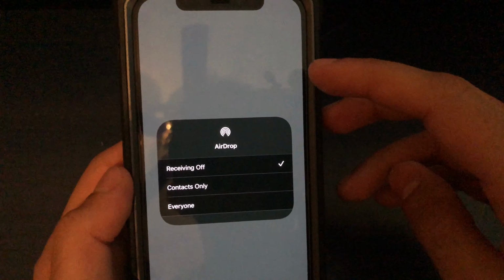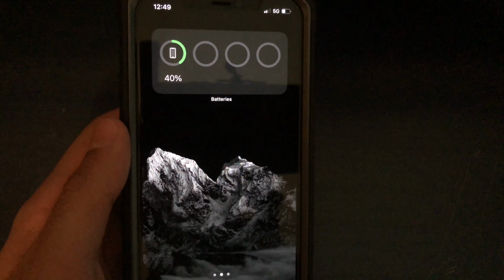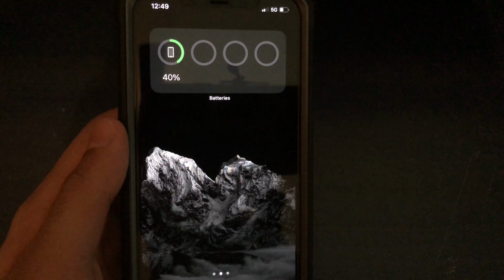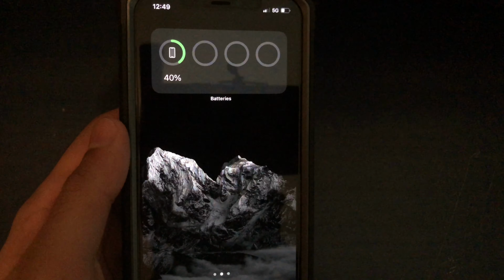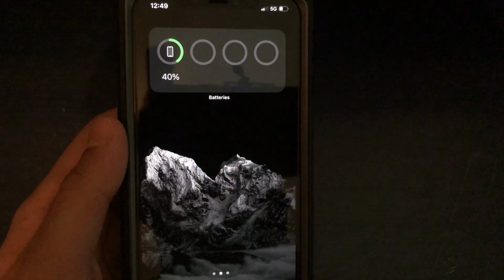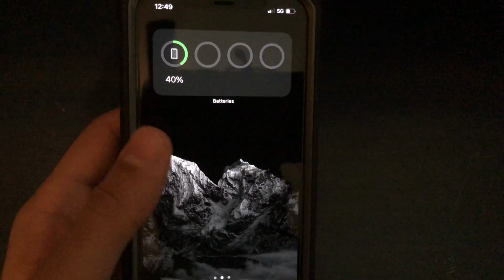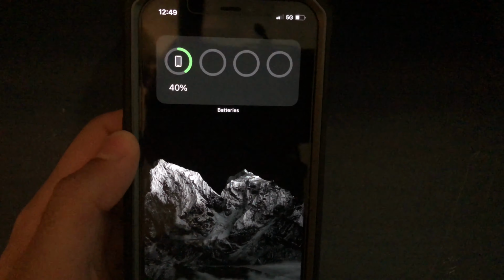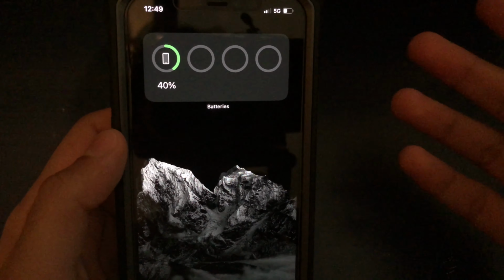Now on to the next tip. So the last tip is going to be to use the least amount of widgets as possible. I'm not going to tell you guys to disable all your widgets, considering Apple finally added widgets to iOS after all these years, even though Android pretty much had them since day one. So I'm not going to tell you to disable them, but I will just advise you to use the least amount as possible. As you can see here, I have the batteries widget.